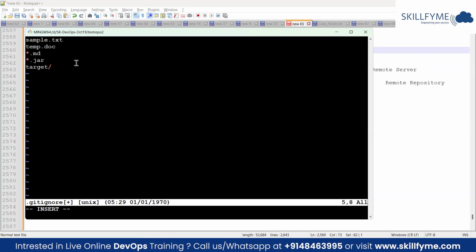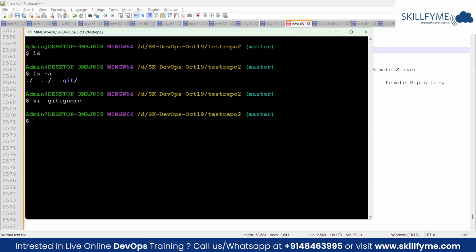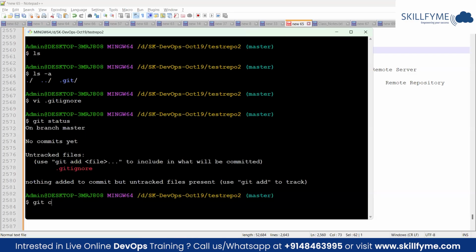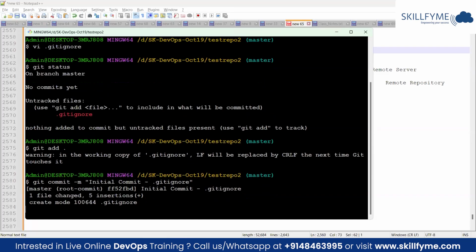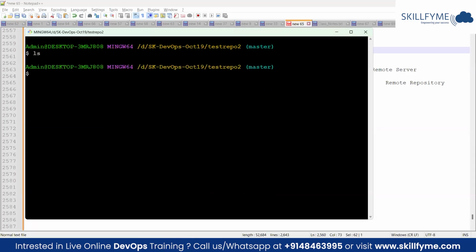Now, once changes are ready, simply save this file. And if I say git status, we have to commit this. So just give git add and say git commit -m, and I just want to mention this is my initial commit for .gitignore. That's it. Now, if I say ls, I won't find anything because it is a hidden file. Use ls -a and check. So now your repository is ready for your application components.